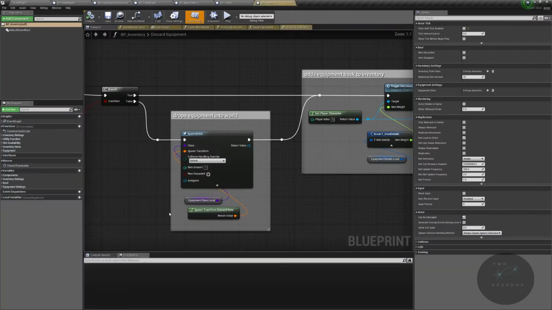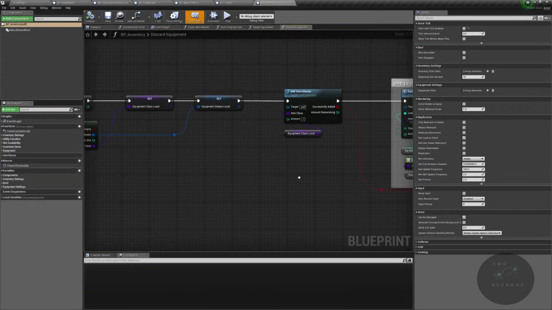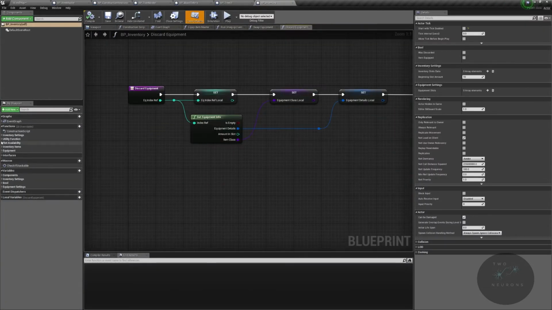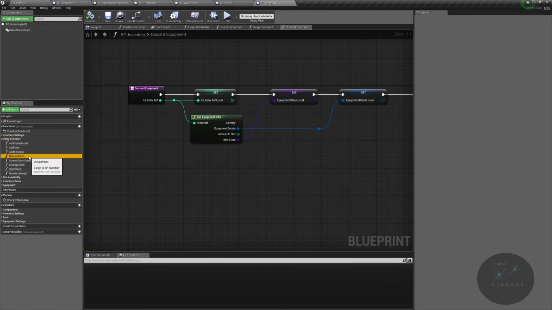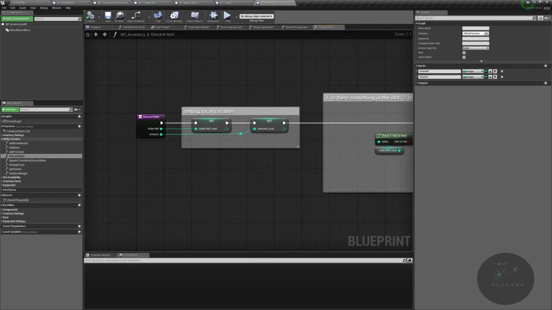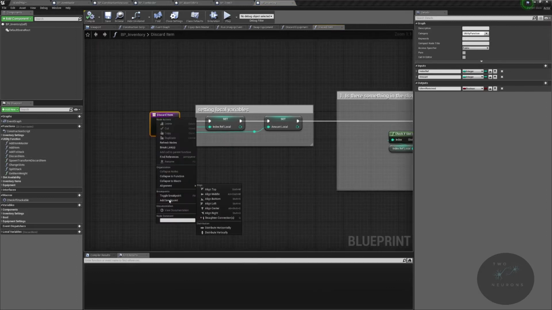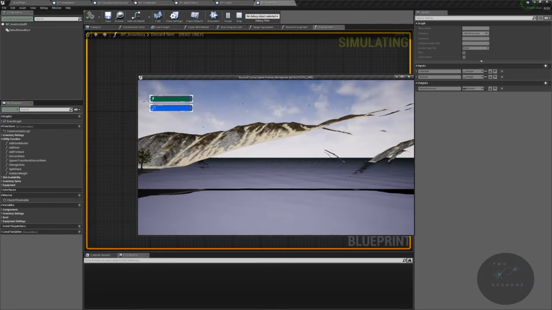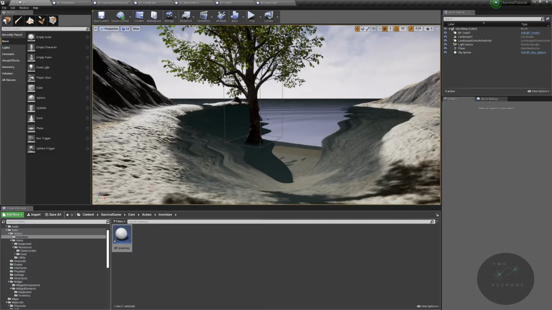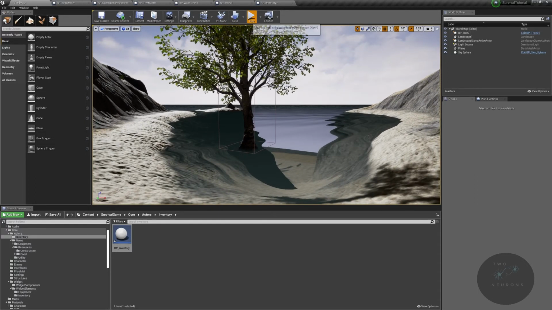Go to our inventory, mostly because I didn't expect this bug to happen, and that's discard equipment we're in. We need inventory functions, discard item, and we're just going to start here. Let's hit play again. Of course, I've done this in the wrong map, which means that it's going to cause a problem. There we go. Let's hit play here.